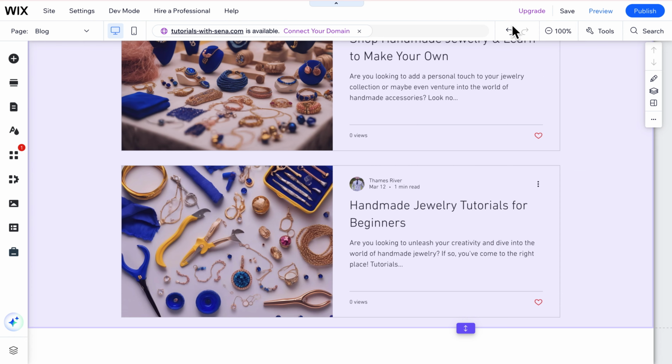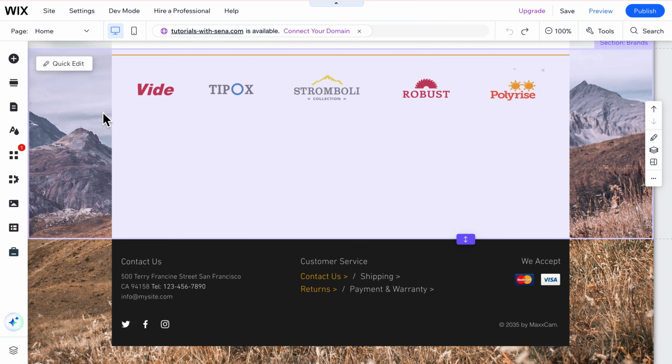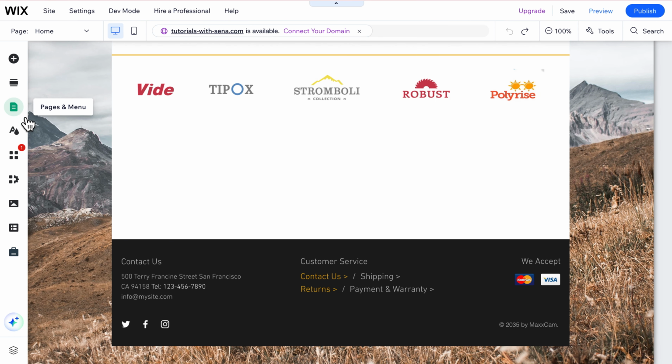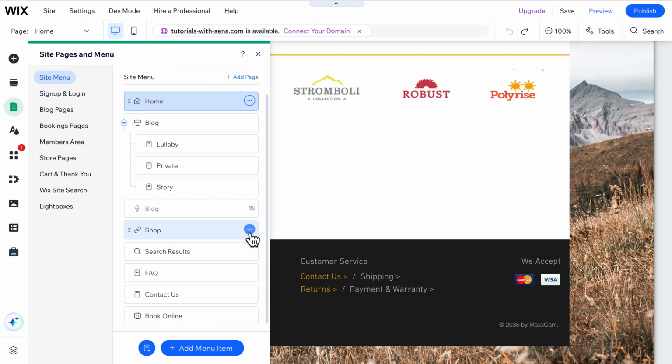And then the second way, to hide the footer and header too, you can just go to your pages and menu by clicking right here at the left side of your screen. And then right here on the side menu, you can just choose any specific page that you want to hide the header and the footer. For example, I want to hide on this blog section.